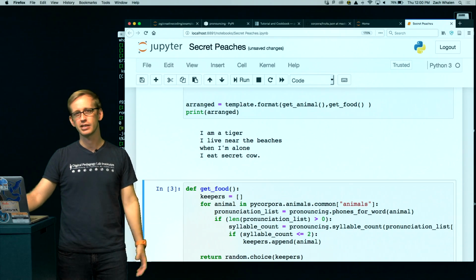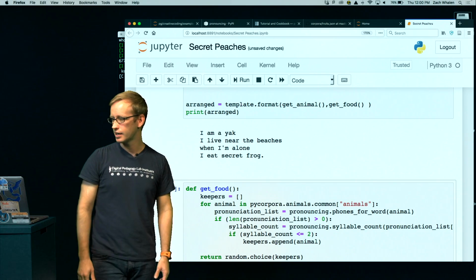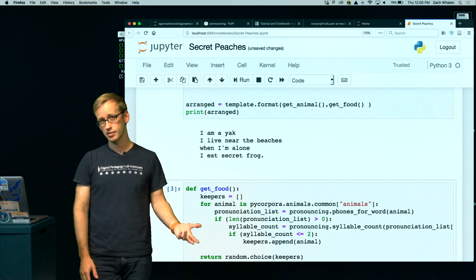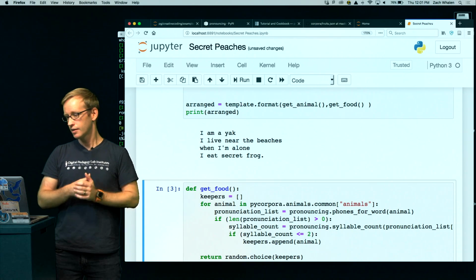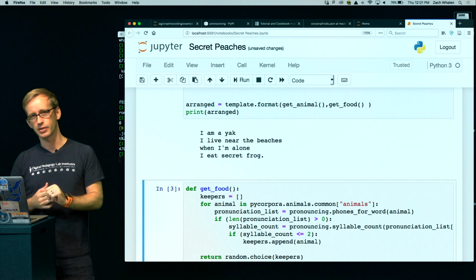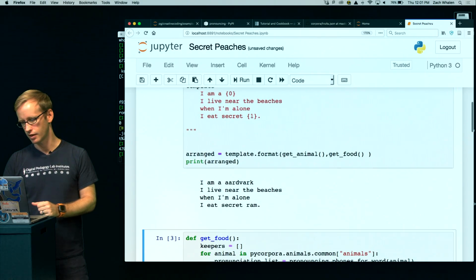I have a lot of moles in my yard. Somebody needs to come eat them. I'm a yak. I live near the beaches. When I'm alone, I eat secret frog. I have a lot of frogs in my yard too. I have one in my kitchen. It lives in a little jar. His name is Frogadier. Hopefully no one eats Frogadier because we like Frogadier, but I don't know. He's okay for now.